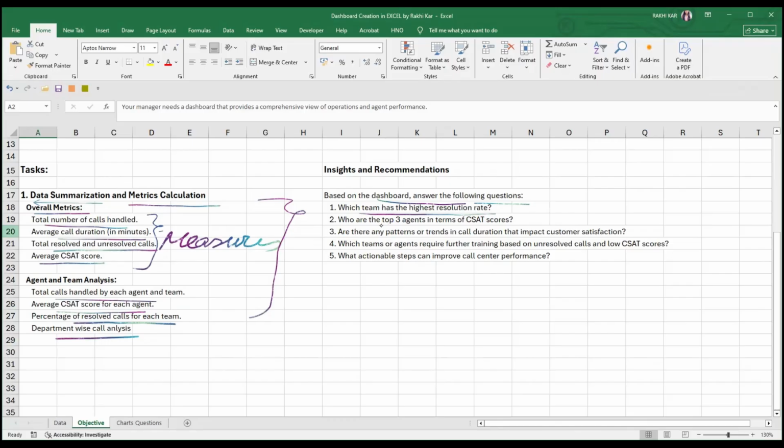Now someone asks you to find out the top 3 agents in terms of CSAT score. So this question can be answered from that dashboard. And there are 3 more questions. Are there any patterns or trends in call duration that impact customer satisfaction? Which teams or agents require further training based on the unresolved calls and low CSAT score? And what actionable steps can improve call center performance? Okay, so these are the insights you can gather from the dashboard.